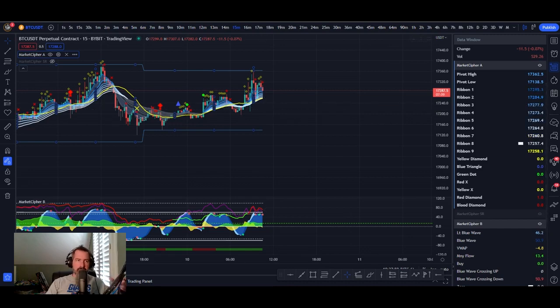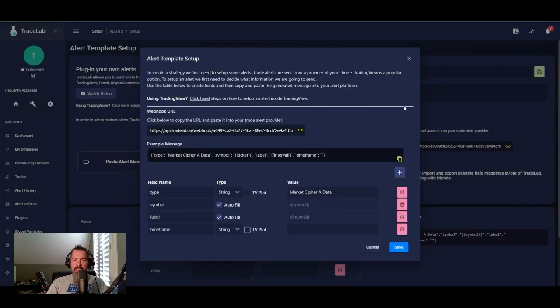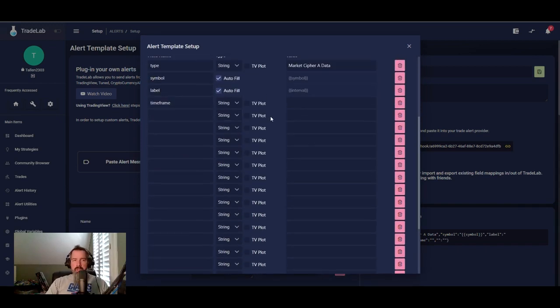If you want to put the names in, I'll show you how to do that. We'll do it with the names today. So I believe there's 18. So we're going to create 18 more fields. Now, each one of these fields is going to be coming in as a number. So we'll do number for all of these.